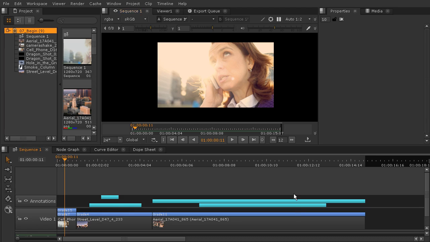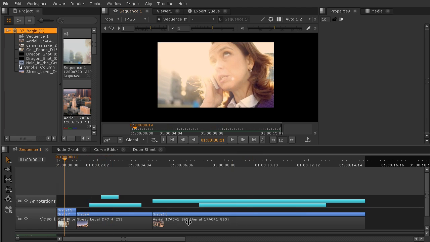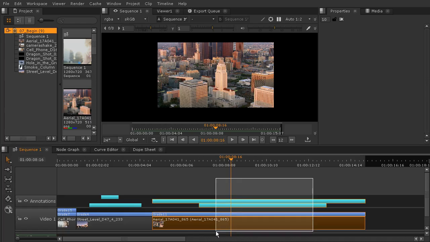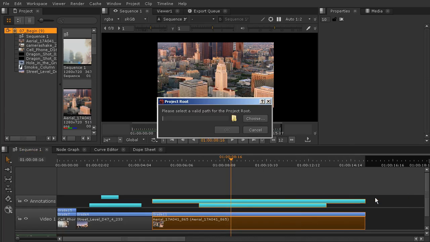and then maybe anything else we would like to add to this one in the way of color correction, since it is a little bit blown out compared to our other shots. We'll have a little more control if we turn that into a comp, and then we can use a Nuke script to edit it. So let's just start here at the end, and I'm just going to drag a box around all my elements there. Then right click, go to Effects, and choose Create Comp.